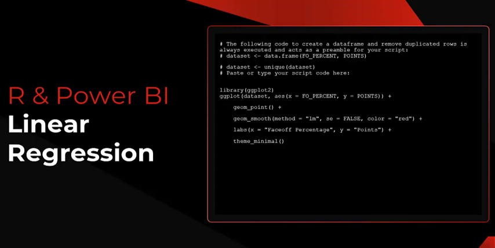Overall, this code demonstrates how to create a scatterplot visualization in Power BI using R. It emphasizes the relationship between face-off percentage and points, providing insights into potential correlations or trends between these variables. In essence, it's a linear regression represented through a scatterplot.